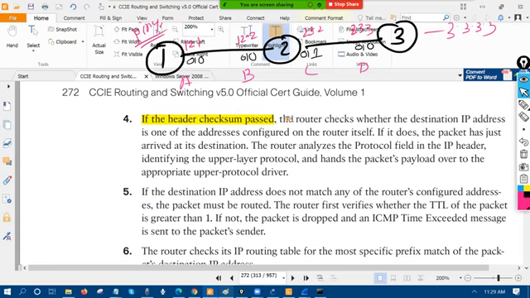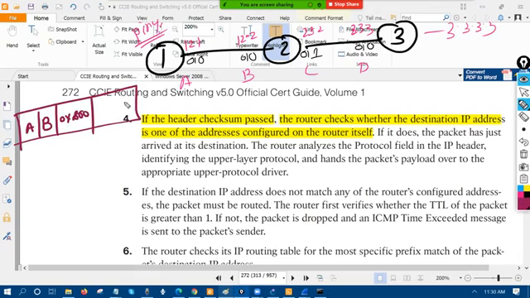Now the router checks whether the destination IP address is present on the router itself or not. What was in my IP header? The packet looked something like this. We had a source MAC A, a destination MAC, then 0x0800, source IP 12.1, and destination IP 3.3.3.3, right? And the TTL was 255.